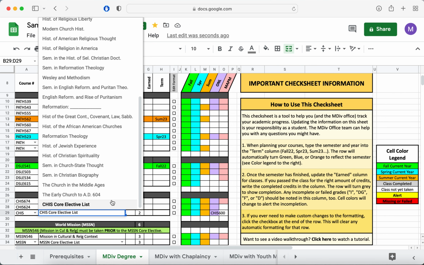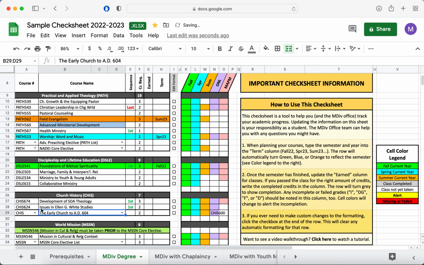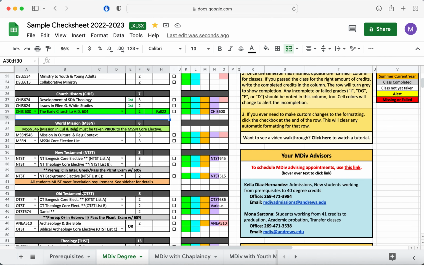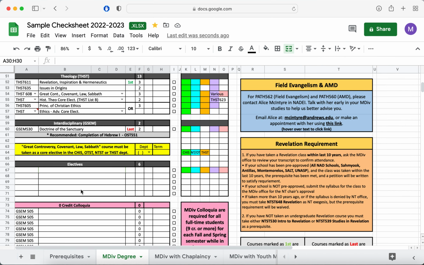But let's say that was the course you chose to take. You looked at the schedule. I want to take Early Church to AD 604, and the course number for that is CHIS 600. You would put in that information in your planning and list the term in which you plan to take the course. Maybe fall 22 is when I plan to take it. Now you're going to see that there are sections for every department, including a section towards the bottom for elective credits. You can see that you need to get 6 elective credits if you're taking a regular MDiv degree.